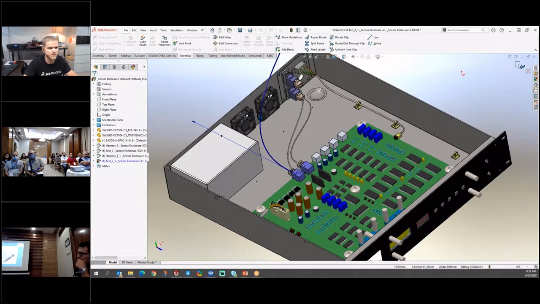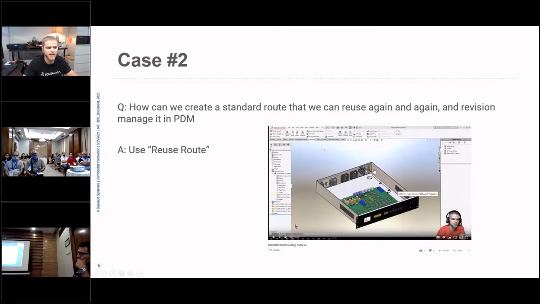So routing is pretty awesome. I would say if you do any type of electrical enclosures or pipe routing or anything like that, you definitely want to check out routing because it's something that can probably save you a lot of time if you spend a lot of time doing this.